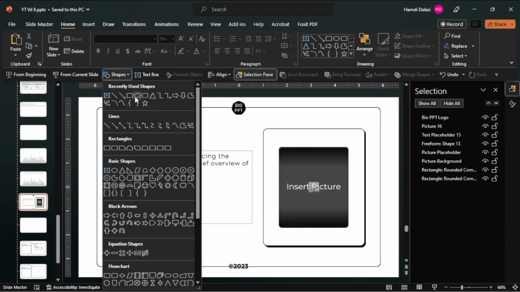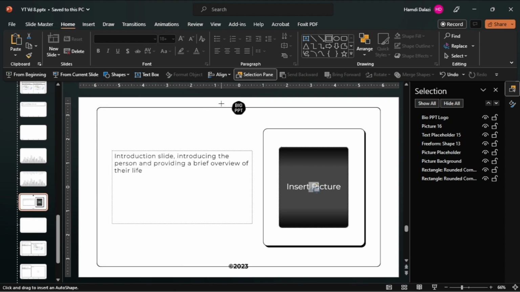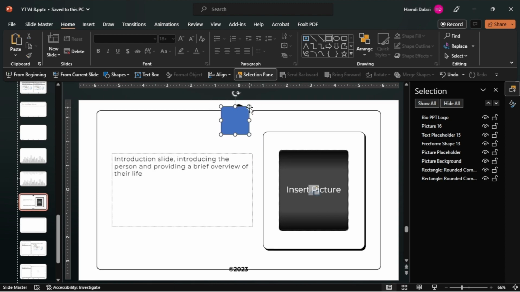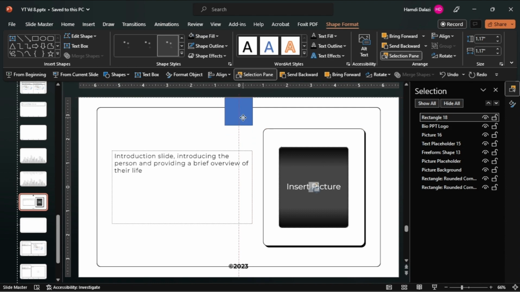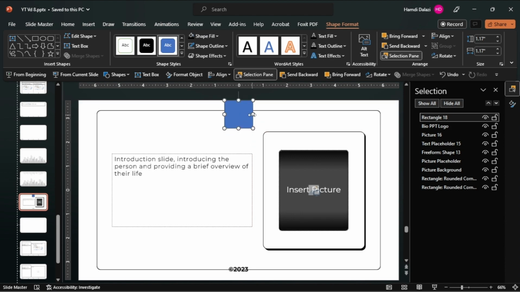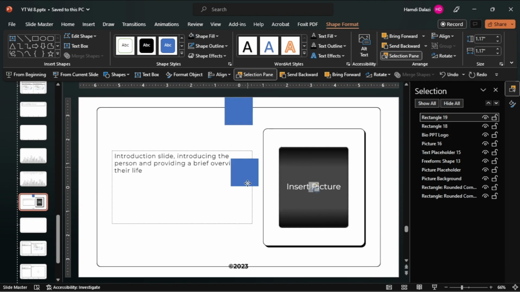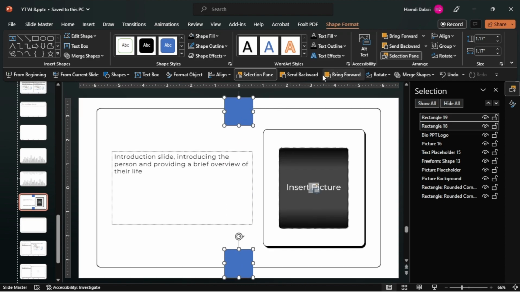Okay, so let's insert a rectangle just to give space between the border. Let's align it to the center. Let's remove the outline. Let's duplicate. Let's drag it to the bottom and align properly. That looks good. Select both rectangles and let's send to the back.